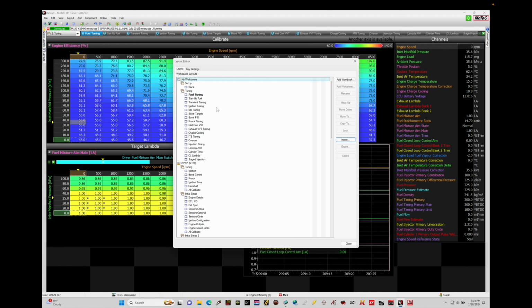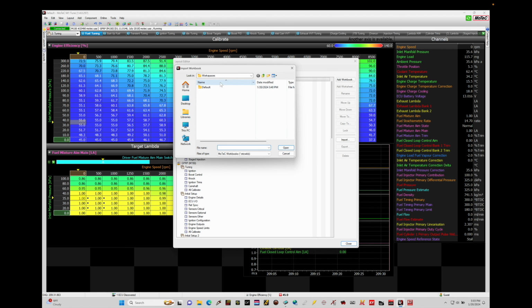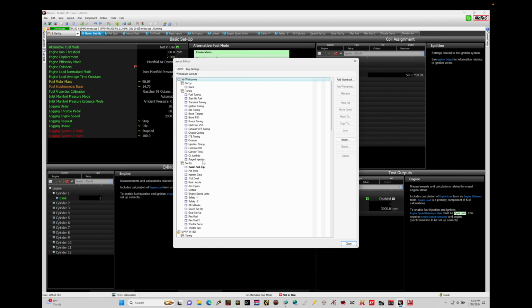Now we're going to do the same thing again. We're going to go to import, and we're going to go back to our desktop, and we have to find that same Motec folder. So Motec M1 course, go into our custom layout. Here we're going to be selecting our setup. This is going to be configuration and setup, a lot of details there, so we can see all those pages are loaded.